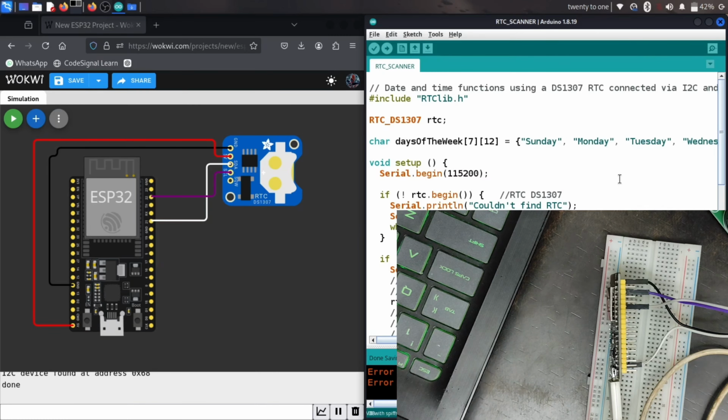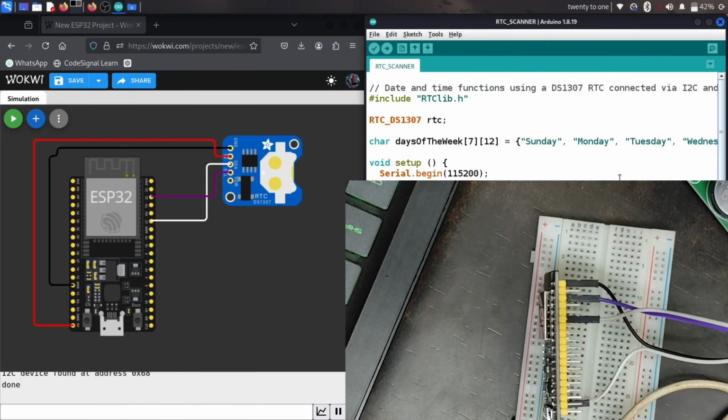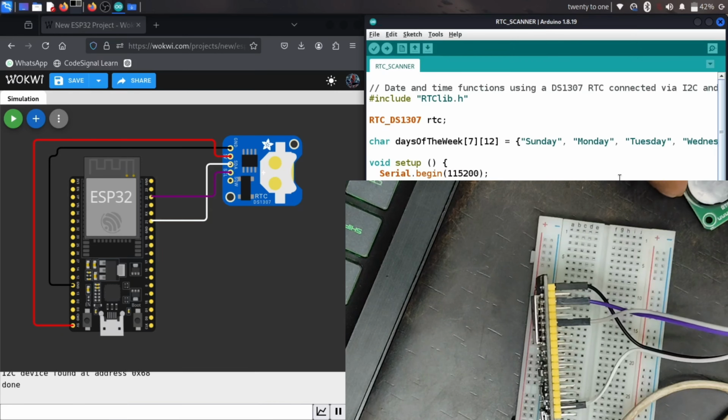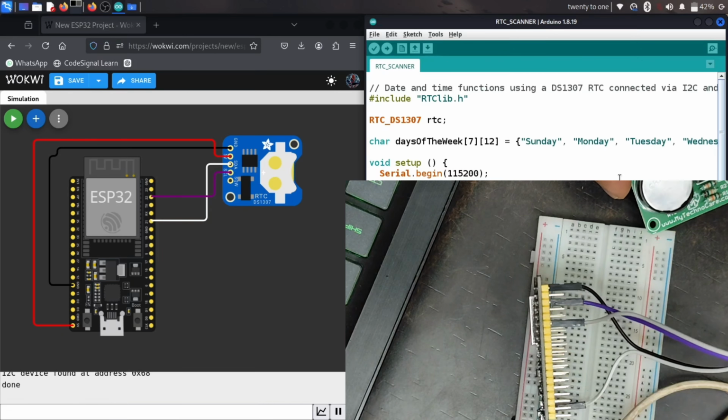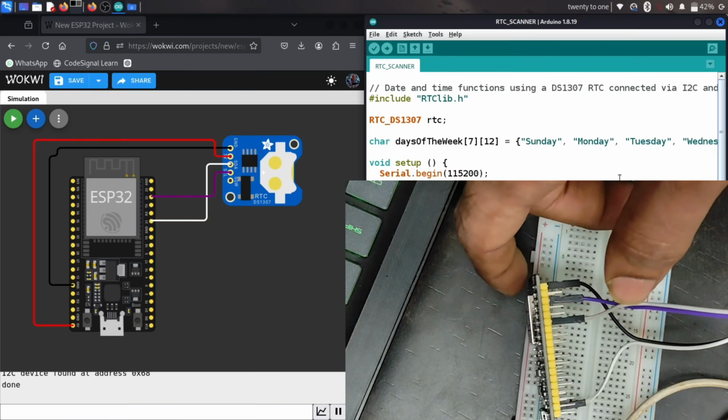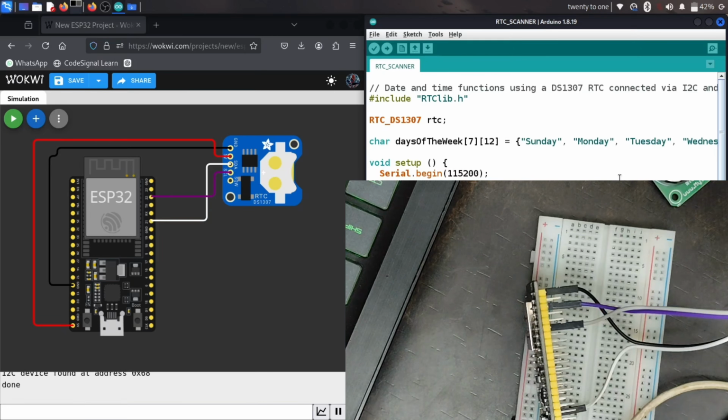Hi guys, today I will show you RTC using ESP32. What this is about is that it shows the real time or present current time. Okay, now I will show you how I connected. On the left side, this is the diagram.